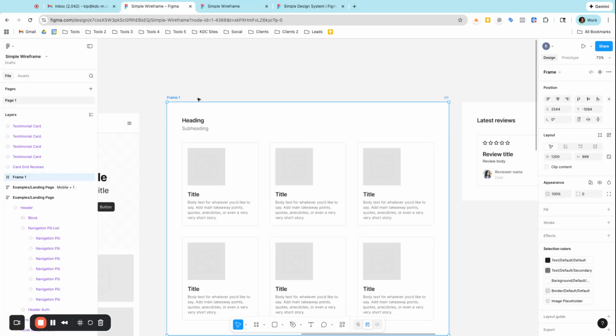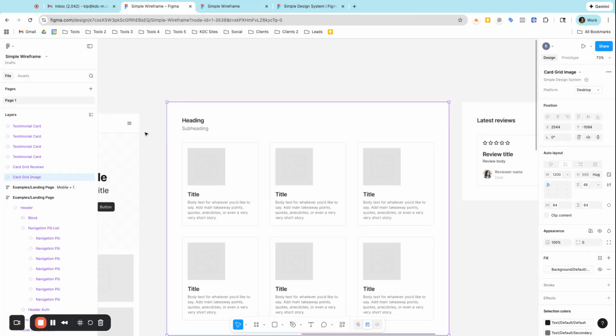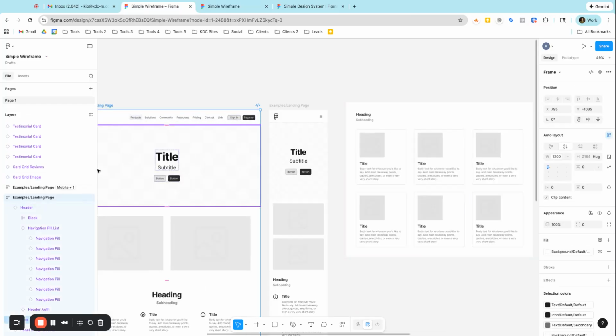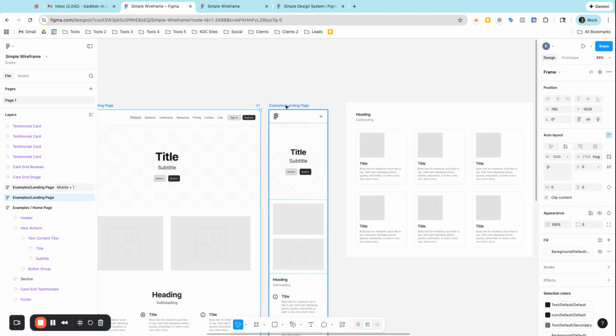So if you have components, sometimes you do have to put them in frames like that. Otherwise, they won't show up there. But some of these example pages, they're in kind of a frame or column structure or something like that, so that they can show up.